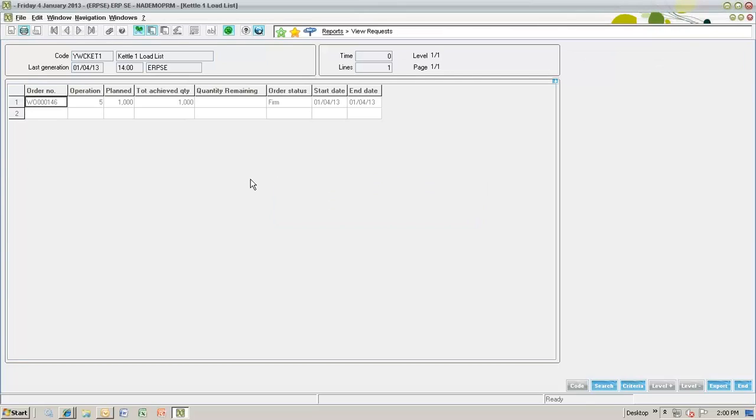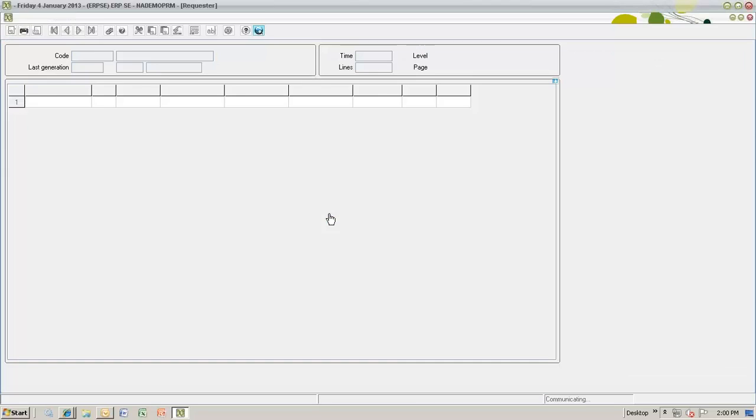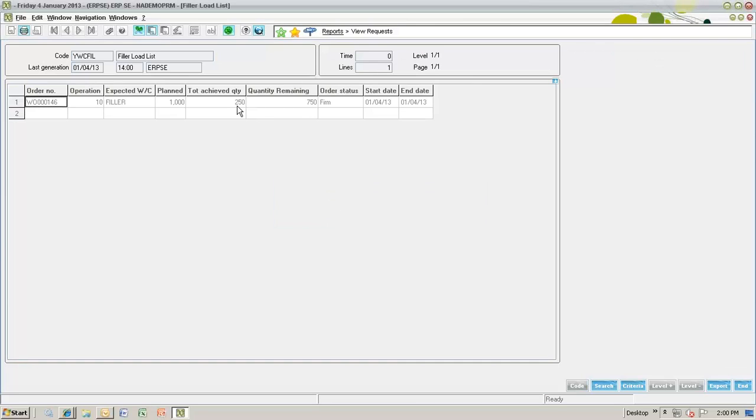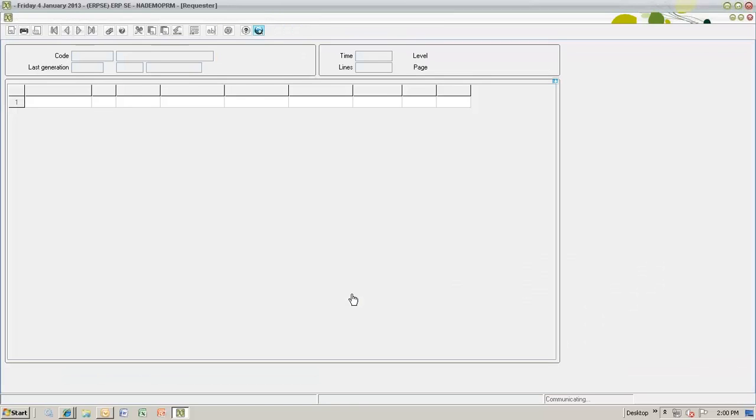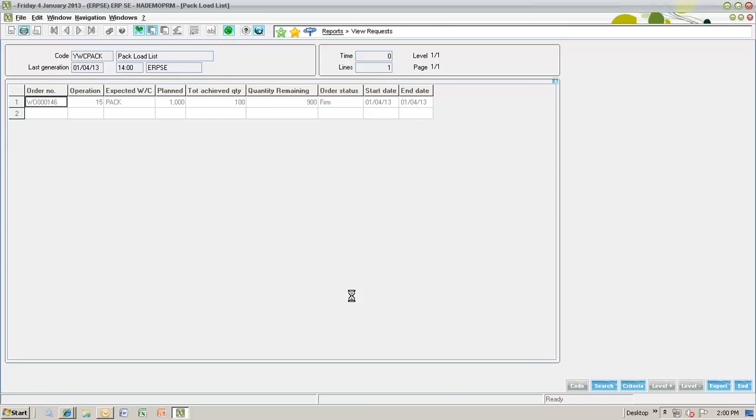So if I click on my first kettle, you can see that I'm actually done. So I'm just holding product right now. I've completed all of my quantity. That's great. If we go into our filler, I am 250 units into finishing that, so I still have 750 units remaining to be filled. And from the filler, it goes directly to the packer, so what do I have left there? I still got 900 units remaining to be packed.